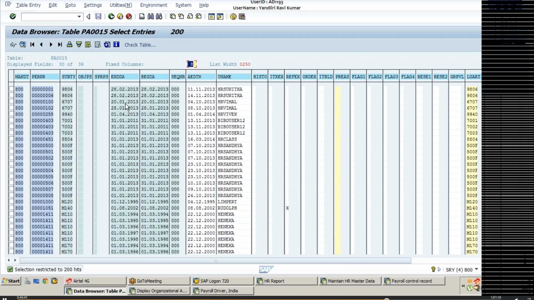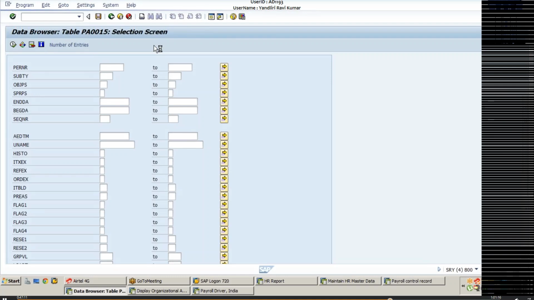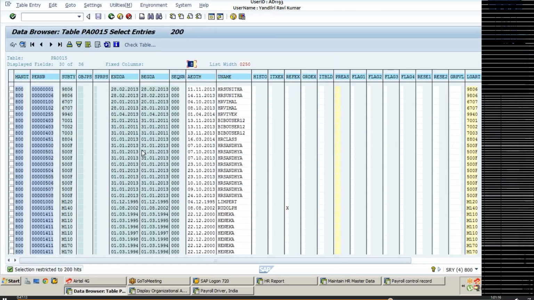Whatever record you create in Infotype 15 will be applicable for only one day. This is the Infotype for additional payments. Apart from your salary, if you are giving any additional payment, it will be applicable for that particular month only, not for every month. It is just an addition. That is the reason they have provided that the record is valid for only one day.